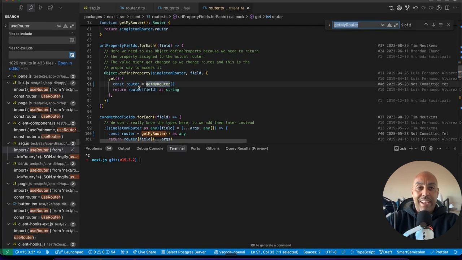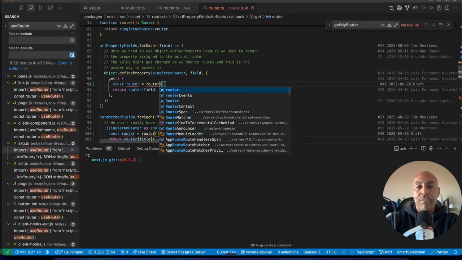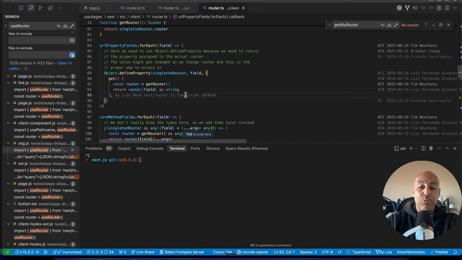If I want to change it back, well, then I simply just hold Command and tap D until I have every single instance highlighted, and I change it back to router or whatever it was. Get router. Now, when it comes to using AI tools, I'm using Cursor.